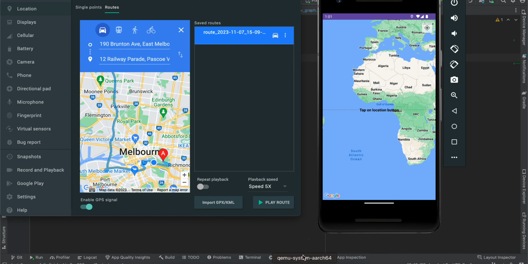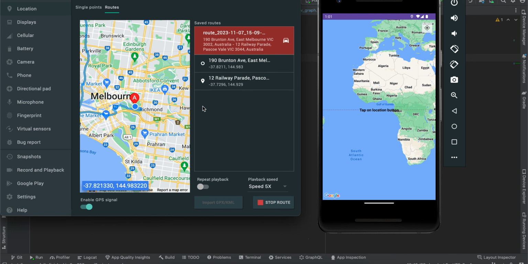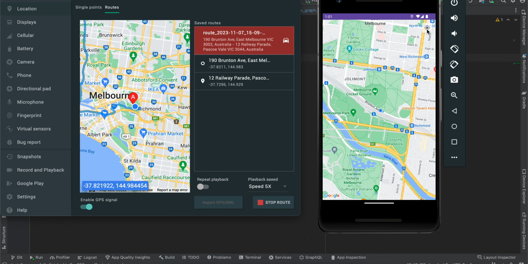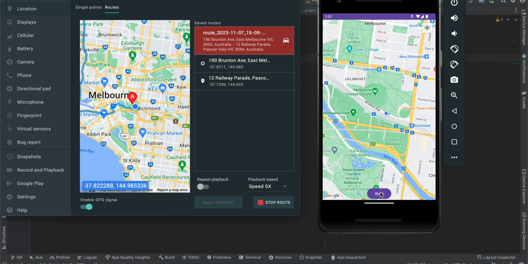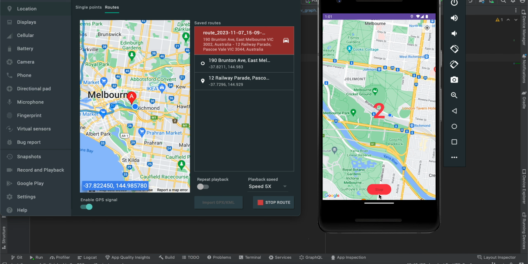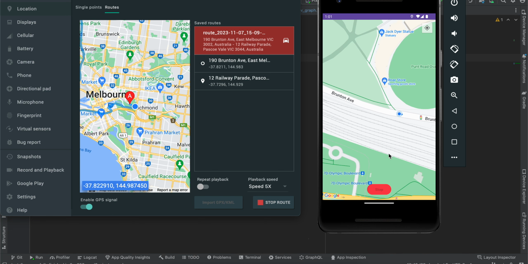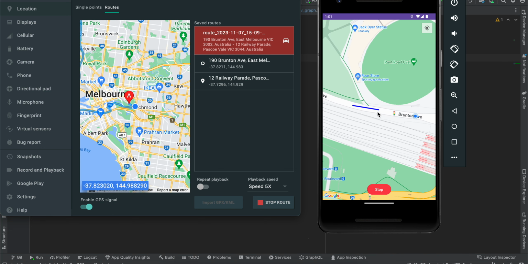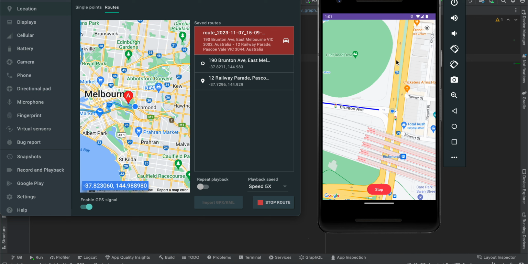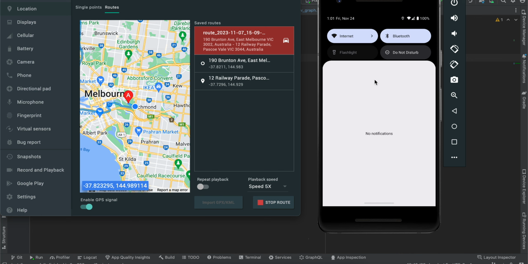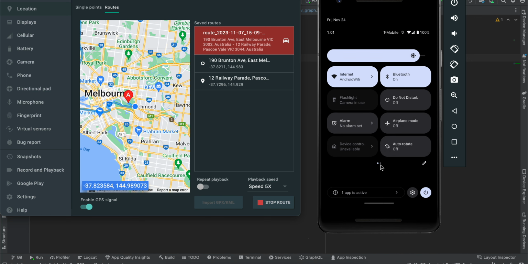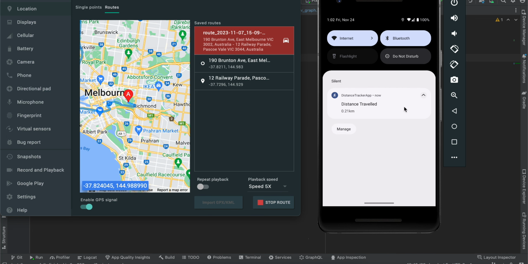Now if I show you the output, I will start a route inside my emulator. Now I will click on this location button, okay, and I will click on the start button over here. Now you can see that it has started plotting the polyline for us. Now if I check my notification, this notification is a little different.